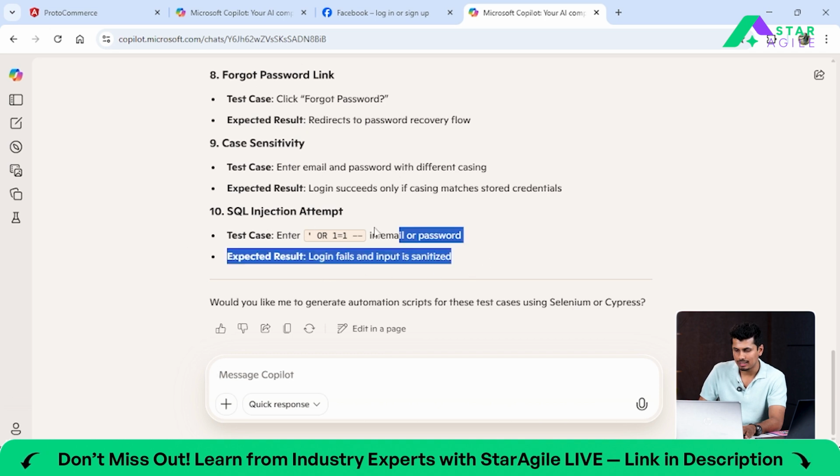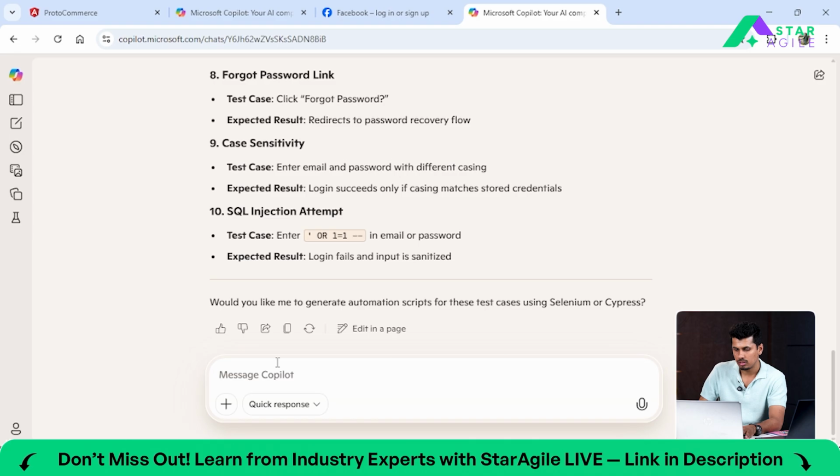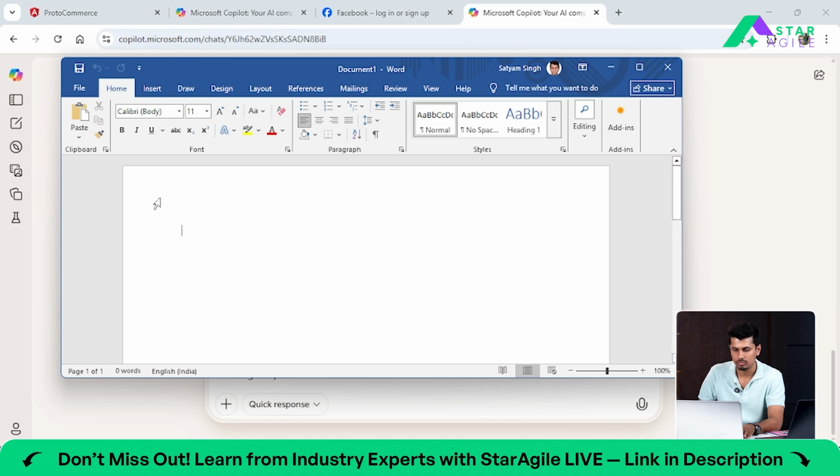Now what exactly is it? So see, it is carrying both positive as well as negative scenarios. But suppose your organization follows a certain format, right? In what exactly the format you would require the test cases to be, right? So let me open one Word file. How exactly the scenario should be, the steps should be.